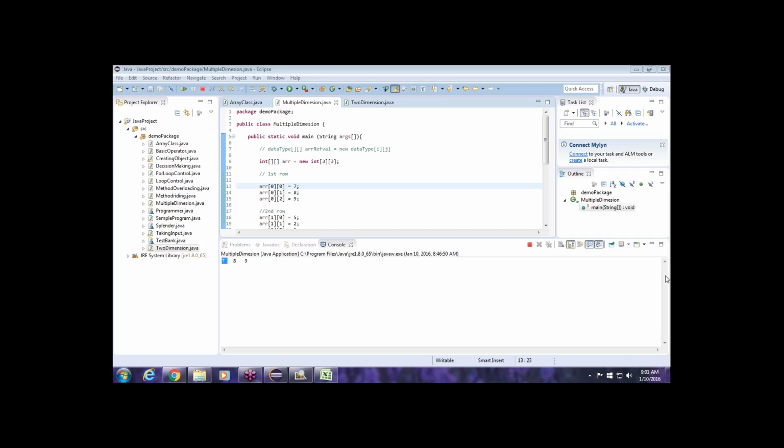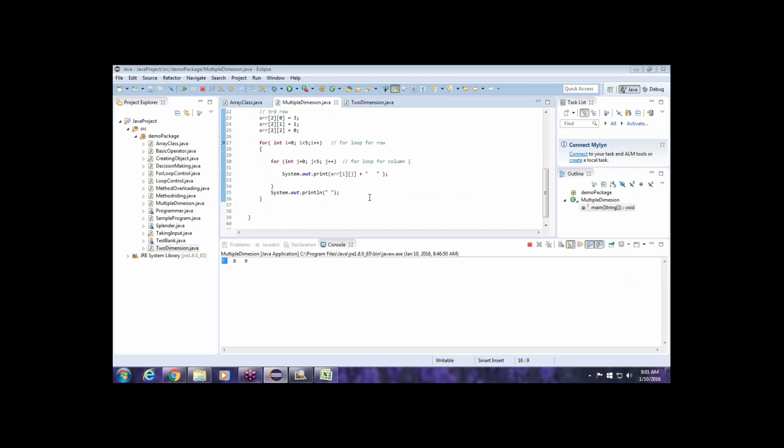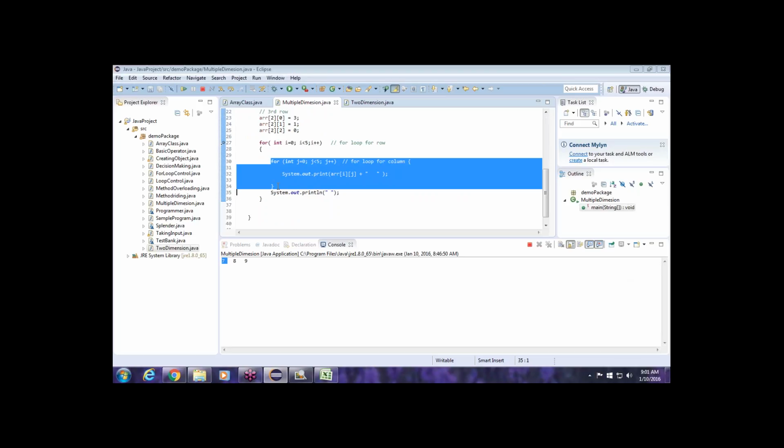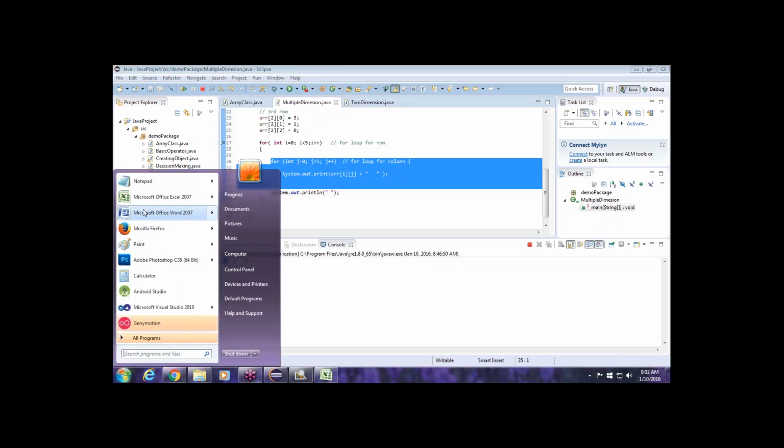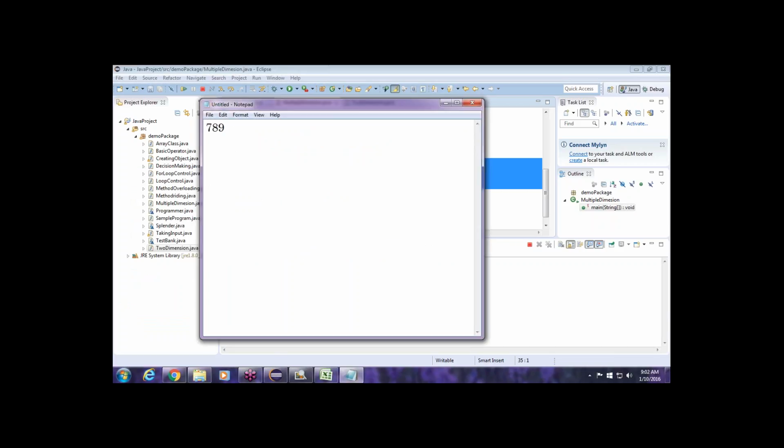Divyesh, you asked about the two print statements in our program. Okay, so see, inside this loop, for each column we are printing this value. For row 0, the columns are 7, 8, 9, and we are adding a space. If suppose we are not using the space, it will look like 789.